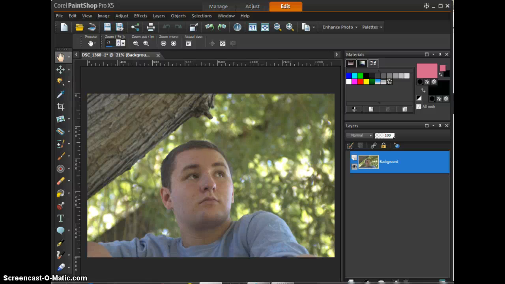Hello, I'm Rory Brackett. I'm going to demonstrate how to use four of the tools in Corel PaintShop Pro version 15 to improve the look of photos. First, I will crop the image. Then I will use the blemish remover to get rid of some blemishes.